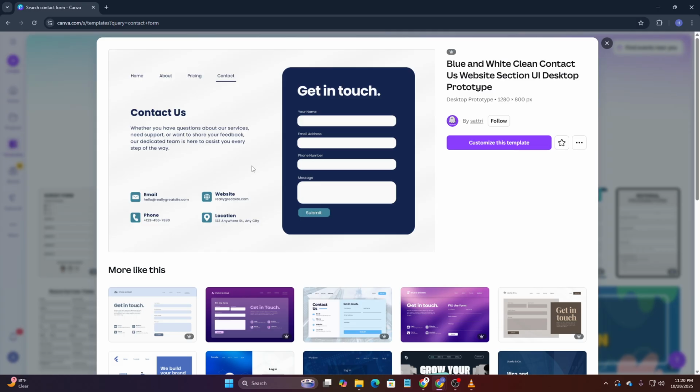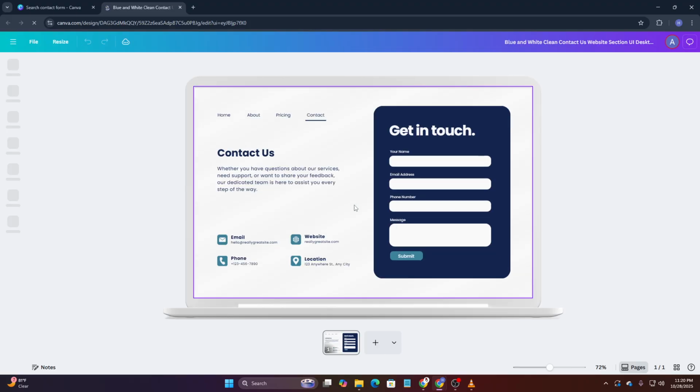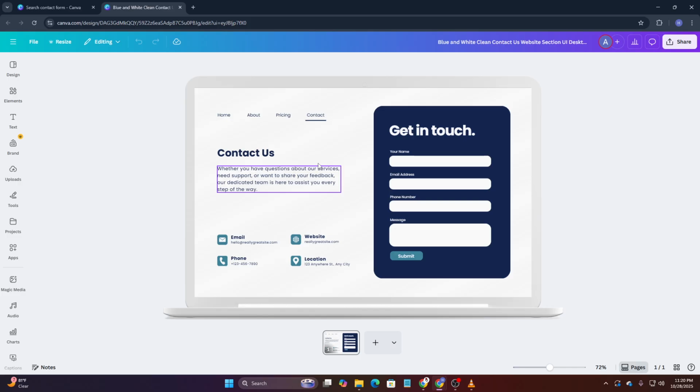Found a template you like? Click on it, then select Customize to open it in Canva's design editor. This is where the magic happens. You can adjust text, fonts, colors, and layout easily.